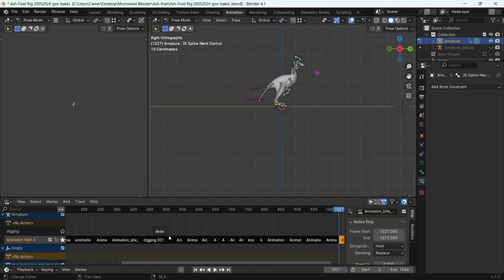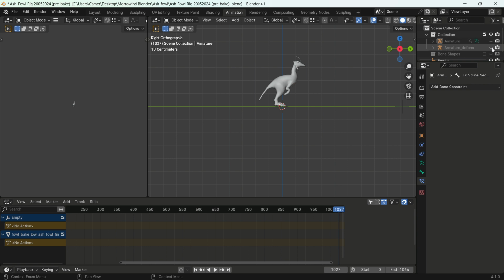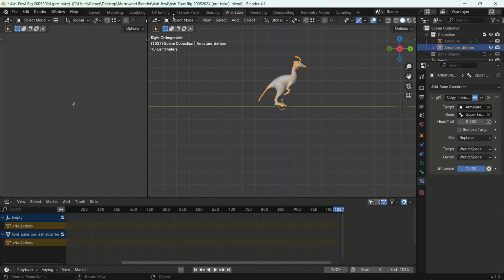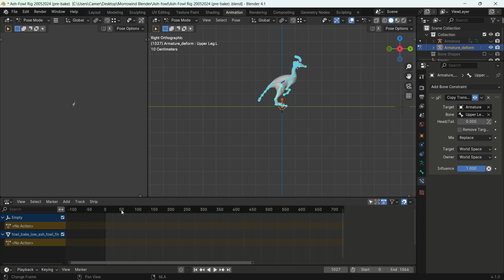So how do we take this strip and then bake the animations to our game rig? That's super easy. Let's go into object mode. Let's hide our control rig and bring up our deform rig and go into pose mode. We want to select all of our bones using A, so they'll all be highlighted in blue. Then we want to come down to this NLA strip, and you notice it's currently empty. It's empty because I haven't actually made any animations, haven't pushed anything down for the deform rig. It's all been done on the control rig.